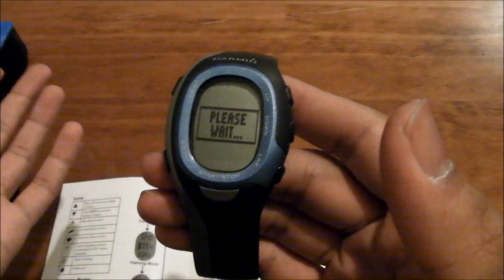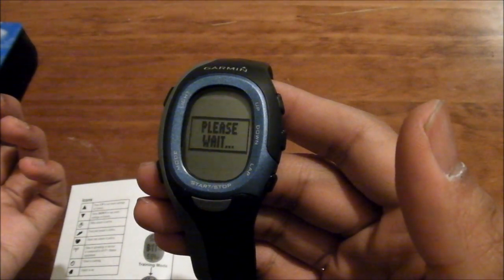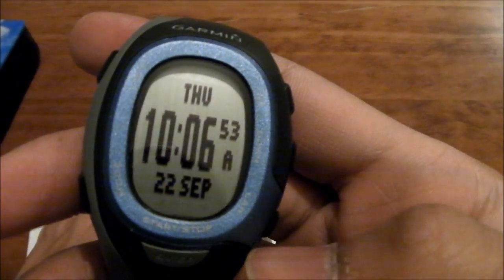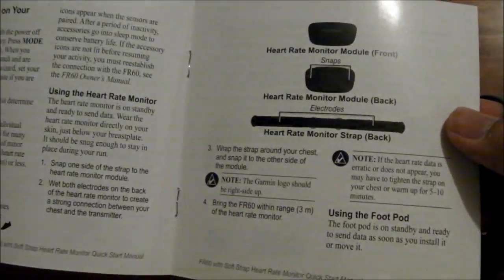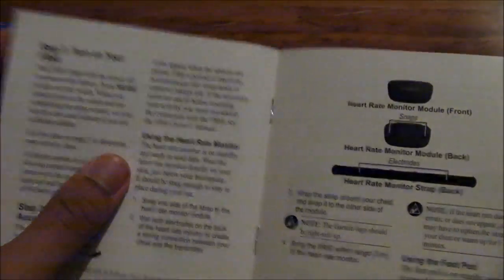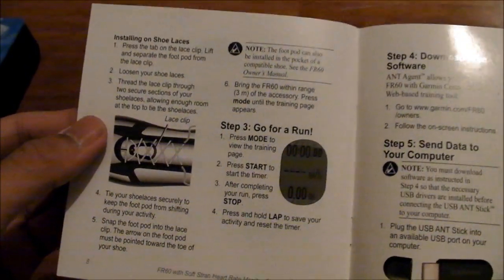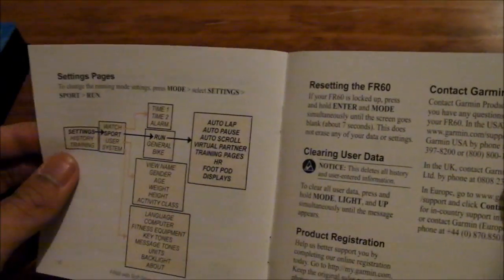And then it configures the watch itself. Okay. And yeah, that's about it, I think, with the setting of the watch. So it tells you the time and the dates. I need to change that to PM. Put that in correctly. Anyway, continuing on with the manual, it shows you the components. And yeah, it tells you other stuff, such as how to use it for a run.